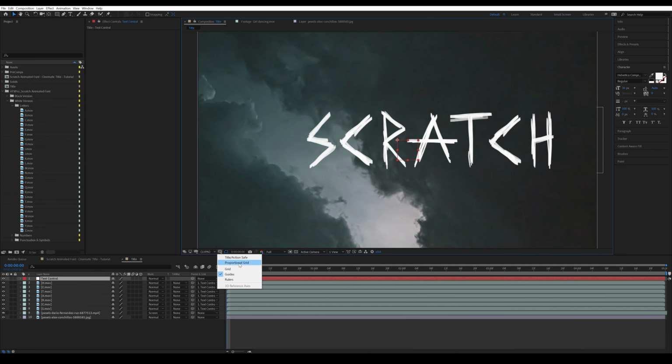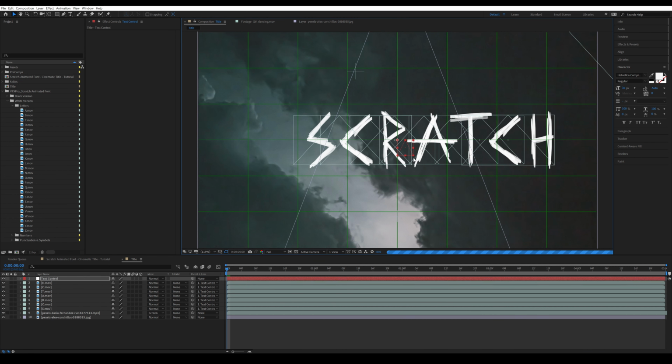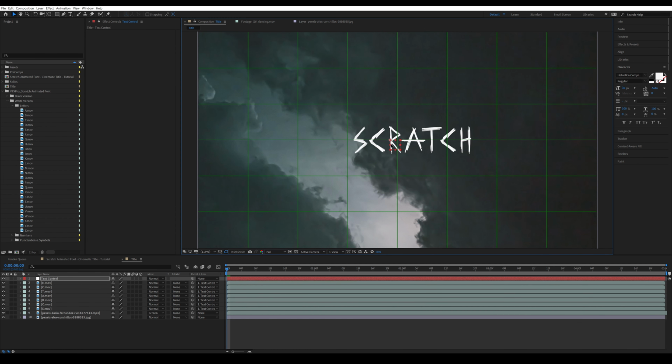I'm going to turn on proportional grid. This way we can easily place it into the middle. You can scale it down by scaling down the actual null object as well. So I'm going to scale it down to like this small.